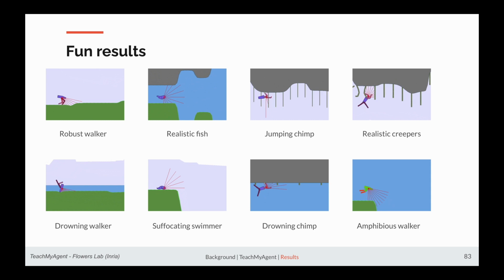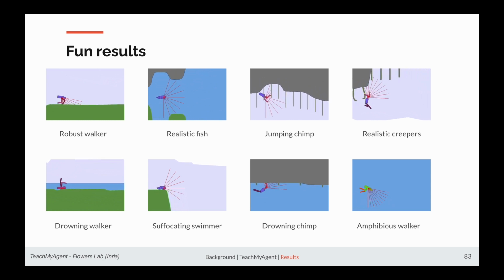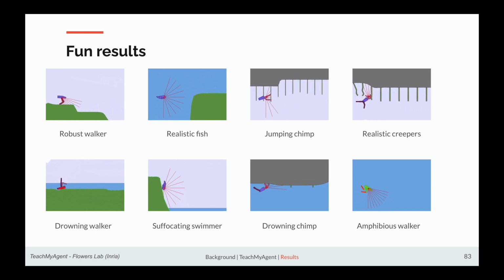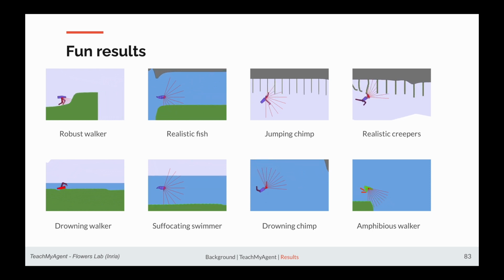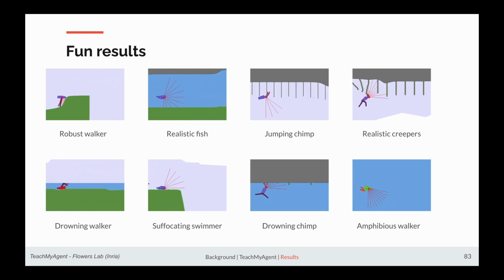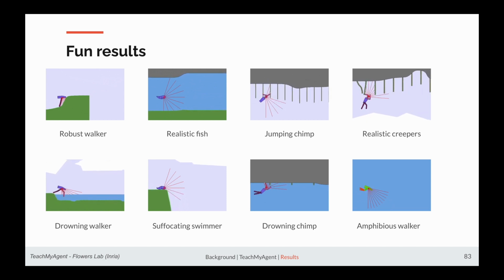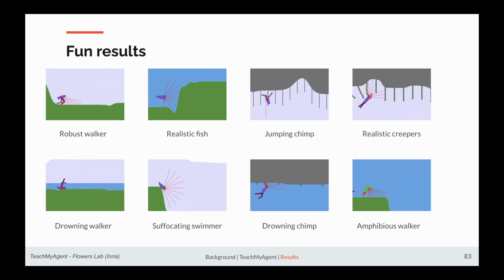And finally, we also played with the bipedal walker. We tried what we call the amphibious walker, which is just a version of the bipedal walker which is allowed to go under and above water. And it actually learned a quite realistic and funny policy to swim.